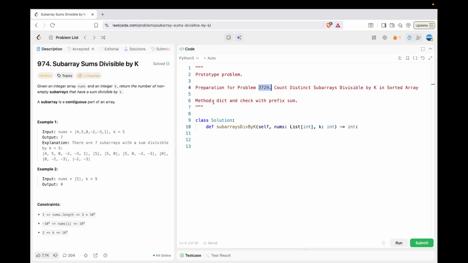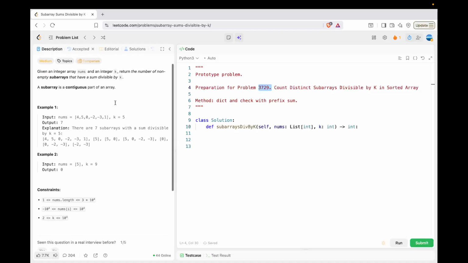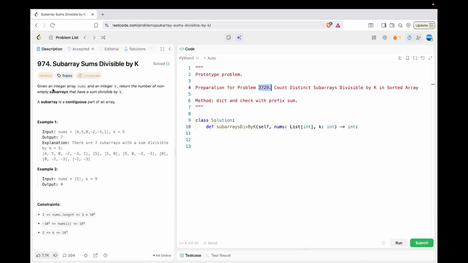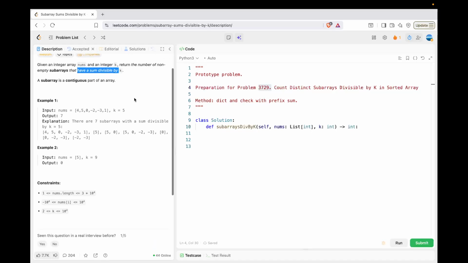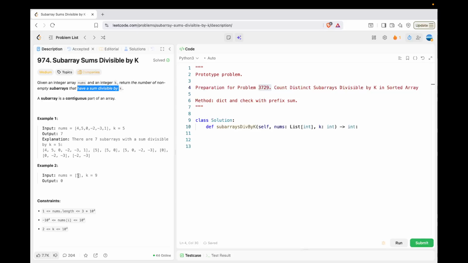The method we are going to use is the so-called dictionary and check with the help of prefix sum, right? The problem statement is rather short. Given an integer array called nums and an integer key, we want to return the number of non-empty subarrays that have a sum divisible by key, right? If you see the examples, example 2 is an extreme case or edge case, right? In example 1, there are 7 subarrays listed, right?